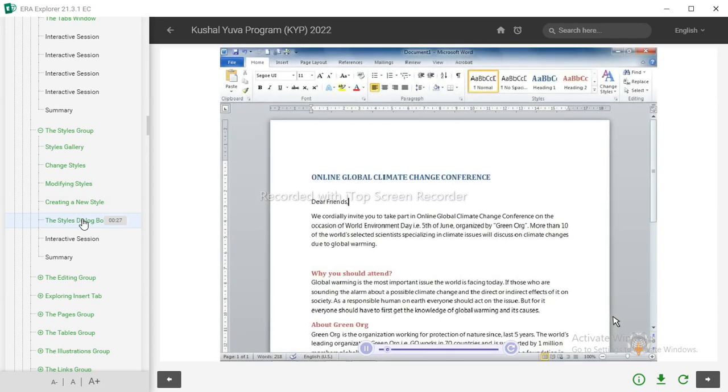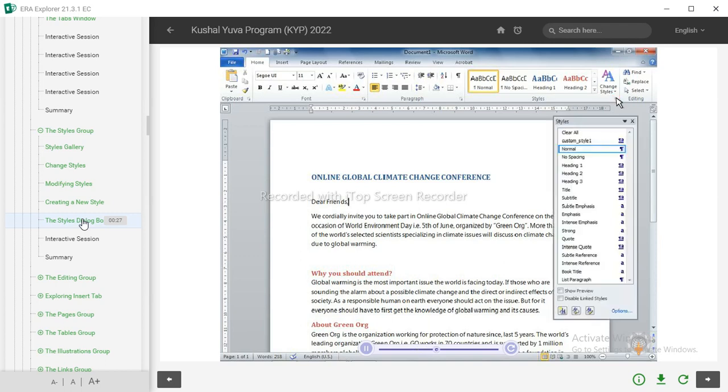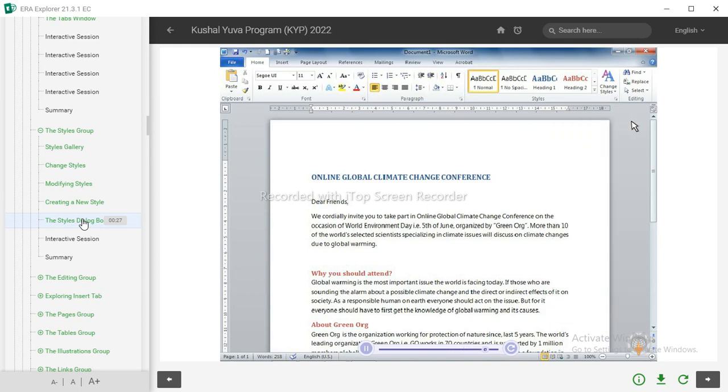The Styles Dialog Box. The Styles Dialog Box is used to manage your styles. On the Home tab, in the Styles group, click the Dialog Box launcher to display the Styles window. You may use the buttons at the bottom to create new styles and modify existing ones. Click the X-shaped icon at the top right corner to close this window.